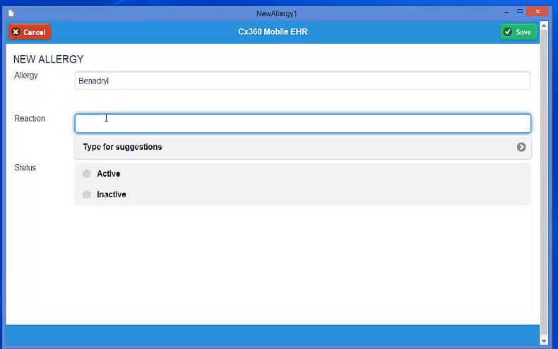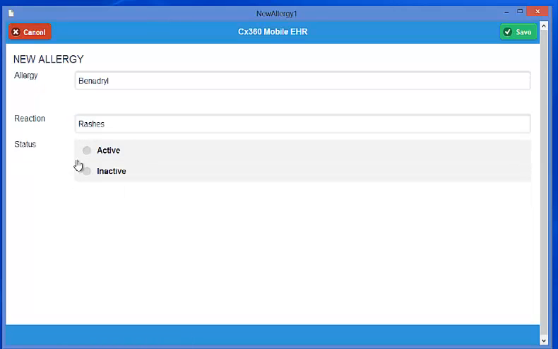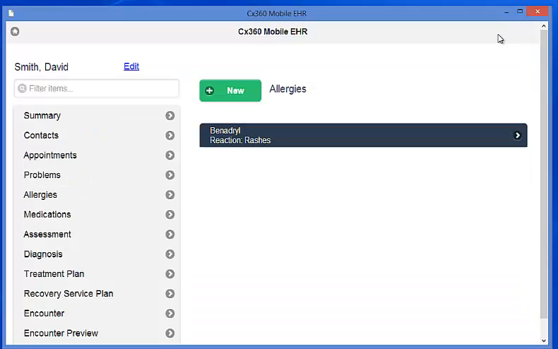We would describe the kind of reaction that David would get. Let's say a typical rash. You can see the predictive text. And we could put this as active. Again, to save this, all we would do is go to the top right-hand corner of our screen, and we would press the green Save button. And as you can see, the allergy was recorded into Dave's record.